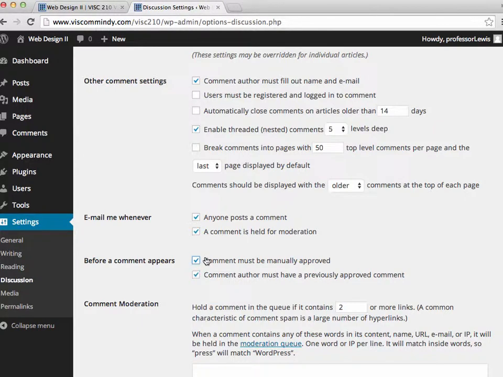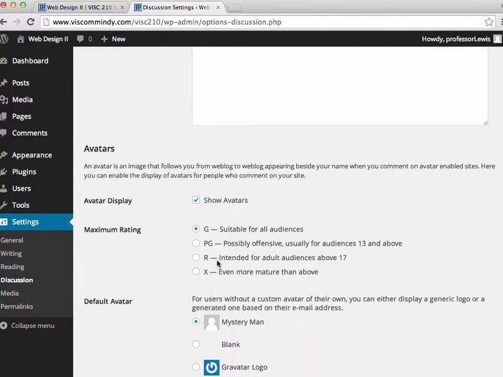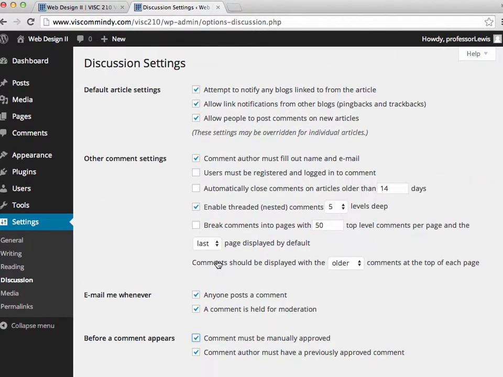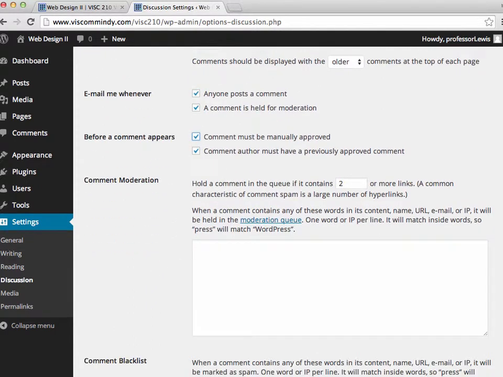Comment must be manually approved is a great thing to check there, because that means you will see and actually click the word approve on any comment before it shows up on your site. That way you're not going to get spam actually showing up on the front end of your site that the rest of the world can see. So that's a great option to check there. But you can go through these at your leisure and play around with some of these areas.